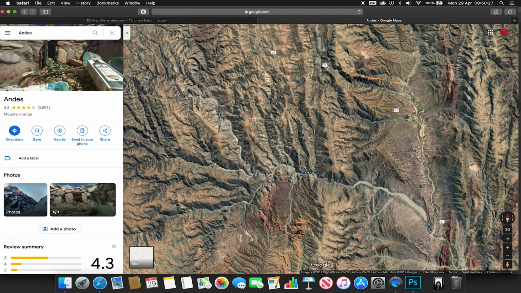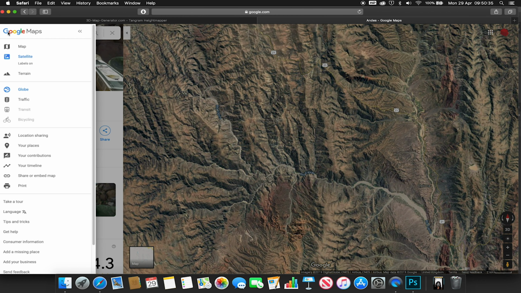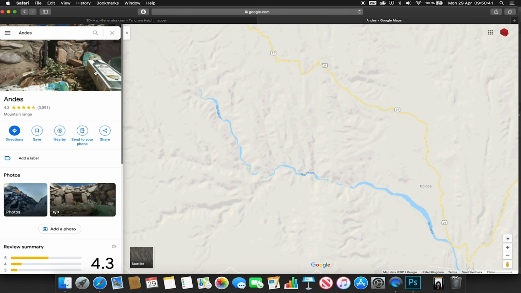So I want to make sure that I have my region that I want. So I'm using satellite to preview the area I want to use. I then need to go to my little hamburger maps option over here and make sure I'm on the map option, because we need to use this to get our URL that we'll be using for our 3D map generation.